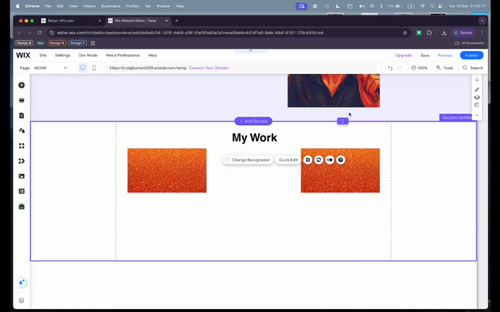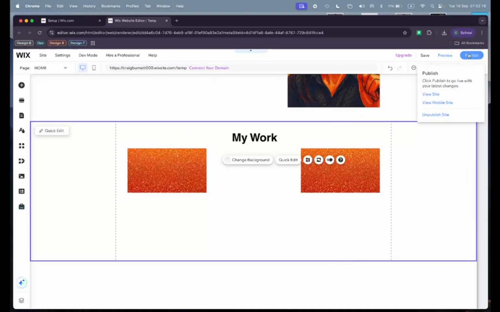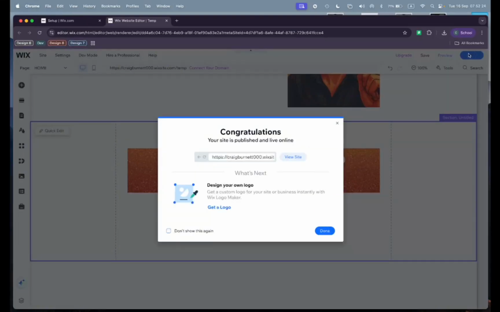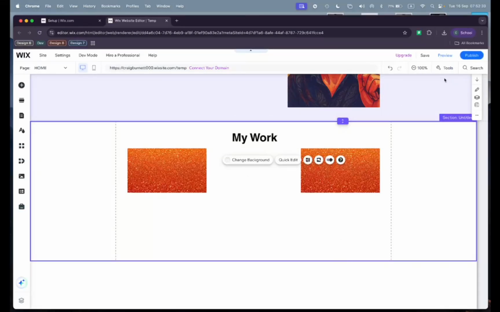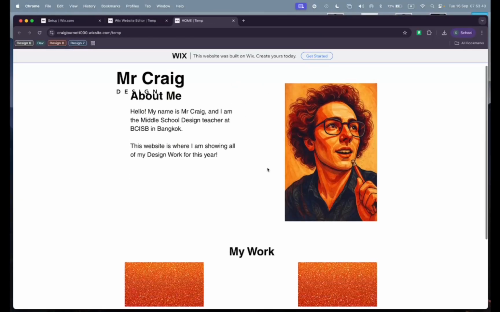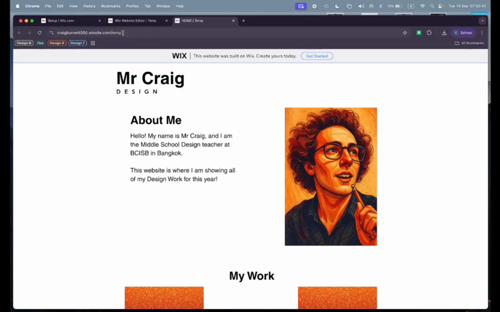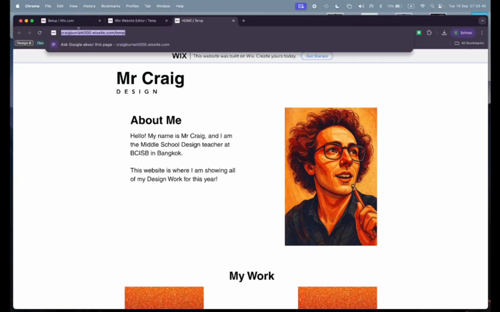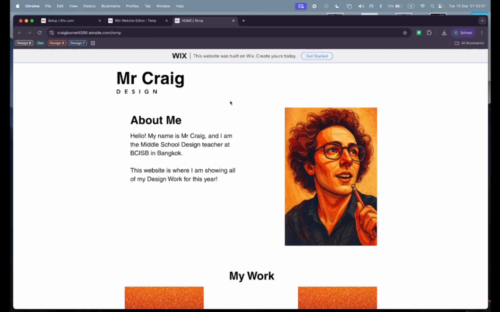As you're working, you're going to want to click Publish in the top right every so often so that your website is made public to the world. Once it's public, you can click View Site here, or you can hover on Publish and click View Site here. This is the public version of your website, which anyone can now go and see using this link. This link is the one that you need to copy and send to me in Google Classroom so that I can see your work.